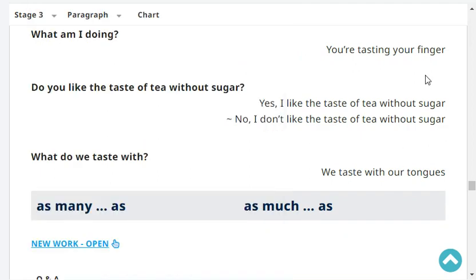Do you like tea without sugar? Do you like the taste of tea without sugar? Yes or no? Yes, I like the taste of tea without sugar.